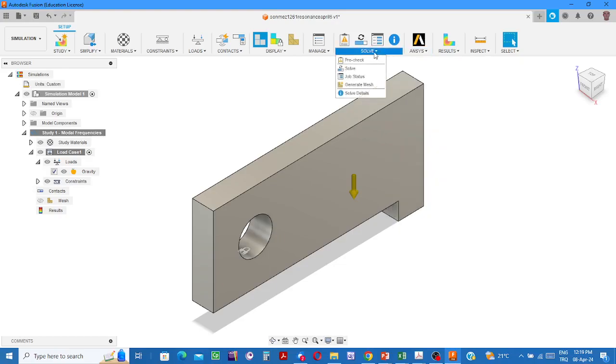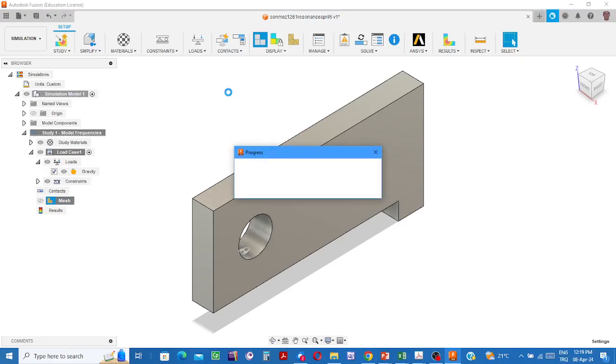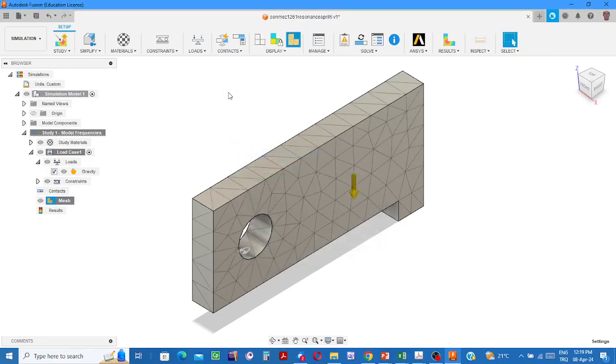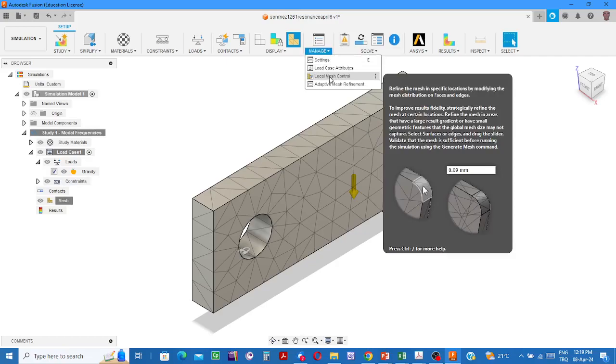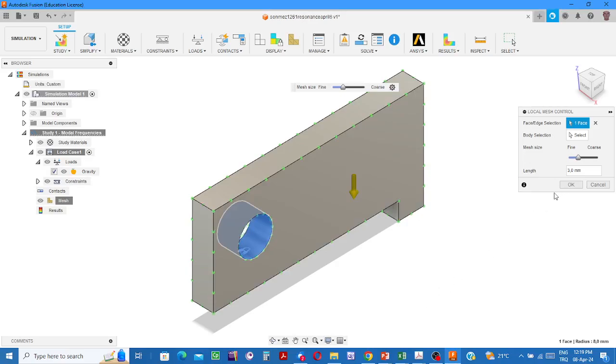Generate mesh: drop this list and then generate mesh, or bring the cursor onto the mesh icon, right click and select generate mesh. If necessary, then well, use a finer mesh. Okay, how? Local mesh control, use a finer mesh in the vicinity of this hole, let's say.